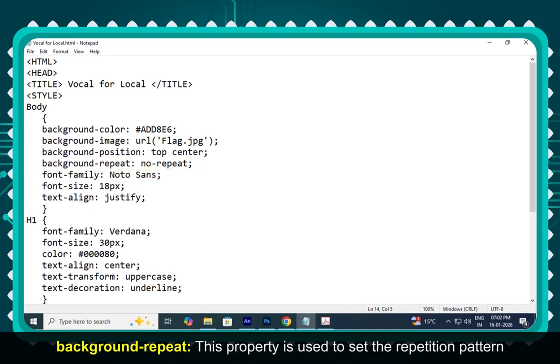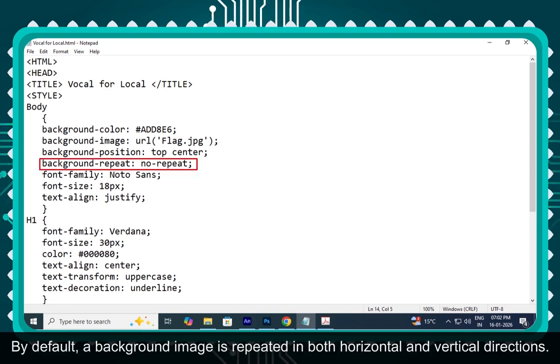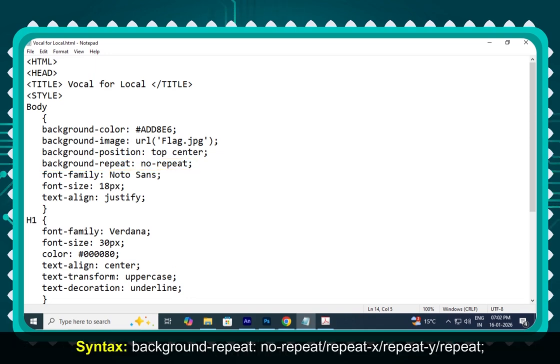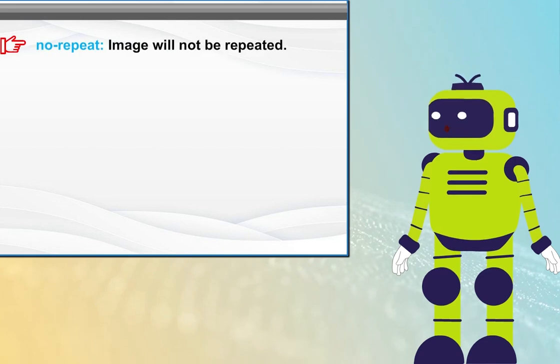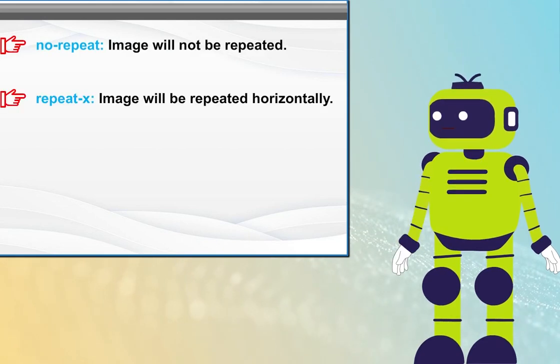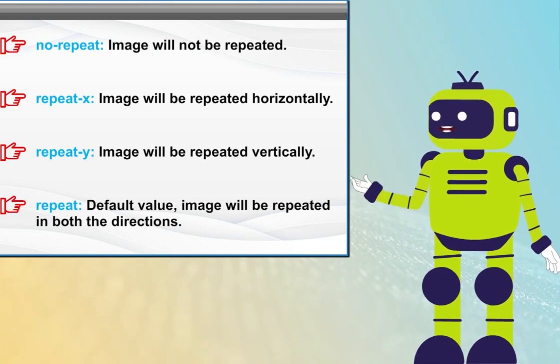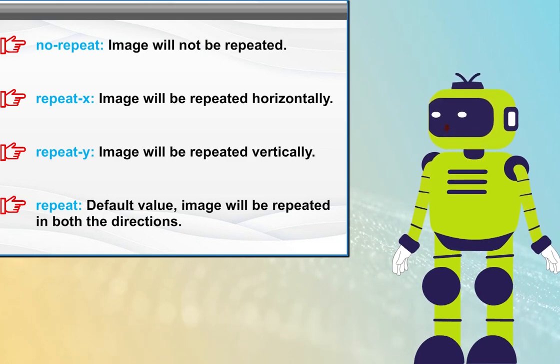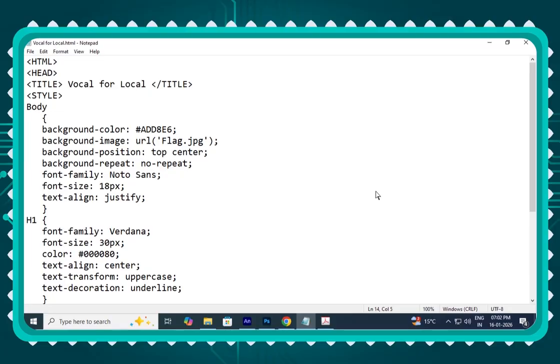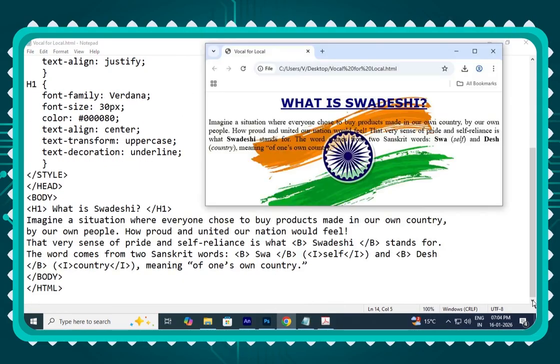Background repeat. This property is used to set the repetition pattern for the background image. By default, a background image is repeated in both horizontal and vertical directions. Syntax: background repeat. No repeat or repeat X or repeat Y or repeat. No repeat, image will not be repeated. Repeat X, image will be repeated horizontally. Repeat Y, image will be repeated vertically. Repeat, default value, image will be repeated in both the directions. Example: output.